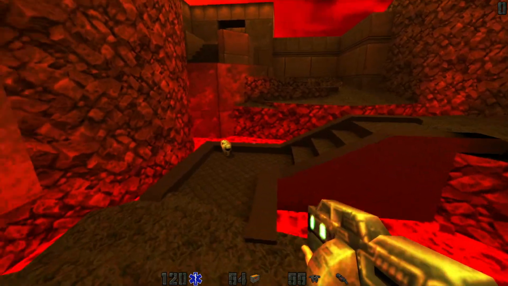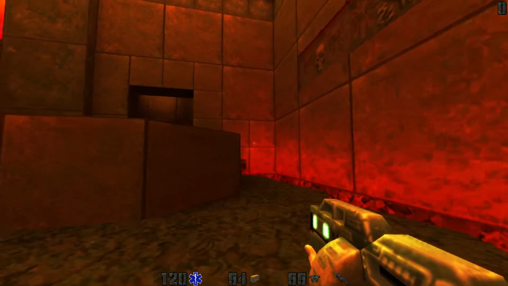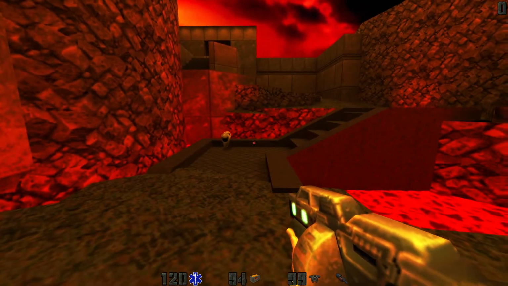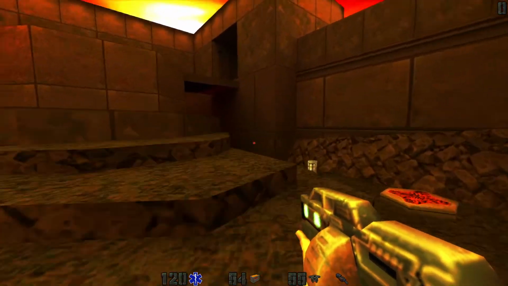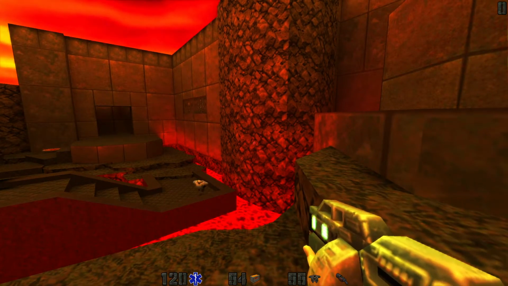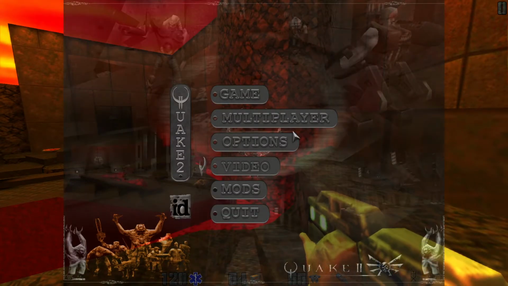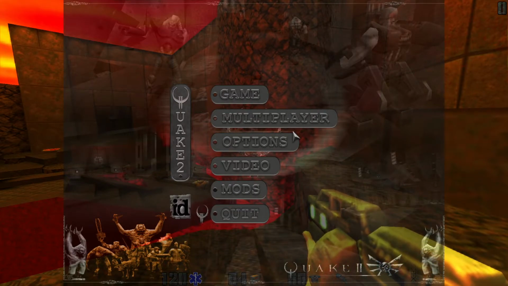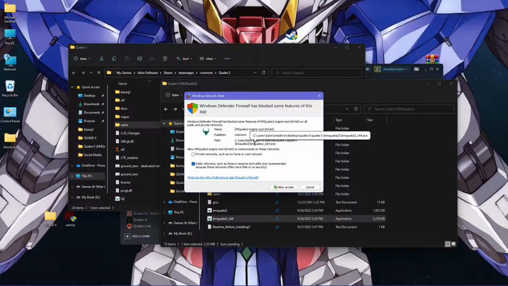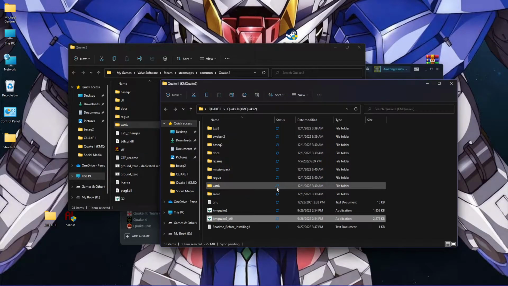I mean, it's not really a level. So, I've kind of shown you what I use for multiplayer. Now I'll show you what I use for single player. You know, I either use this, or Yamagi Quake.